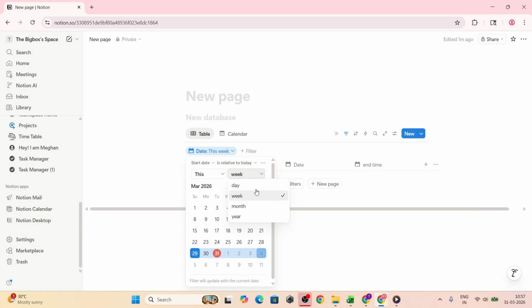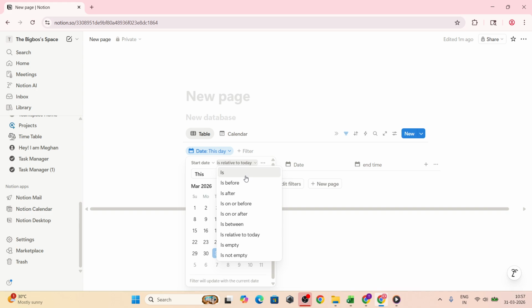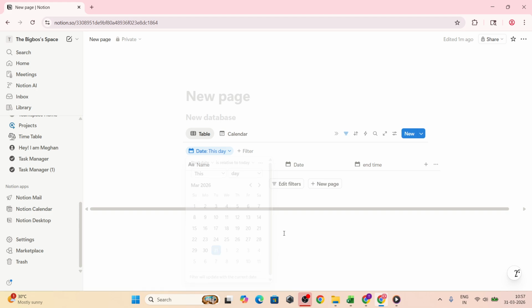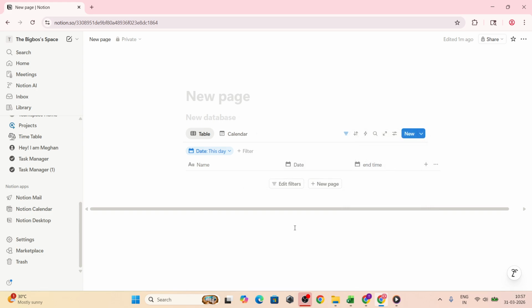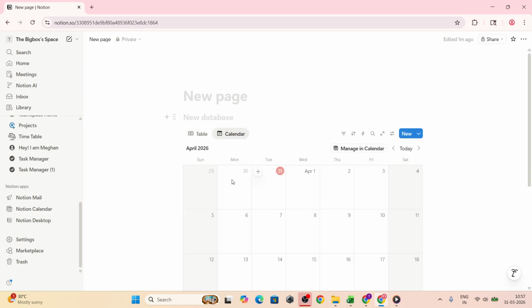To make your blocks instantly recognizable, add a select property for categories. Create options like deep work, meetings, break, and personal, and color code them. Keep the list short and meaningful so your calendar doesn't become visual noise. Over time, you'll learn how much of each category you can realistically fit into a day.